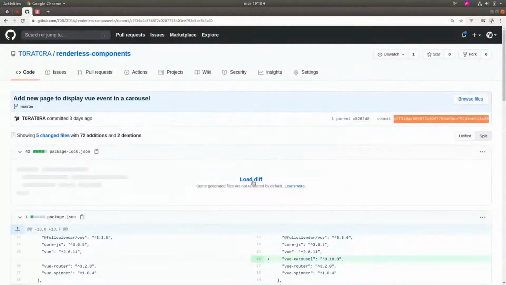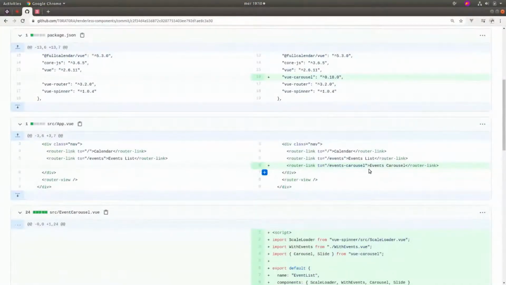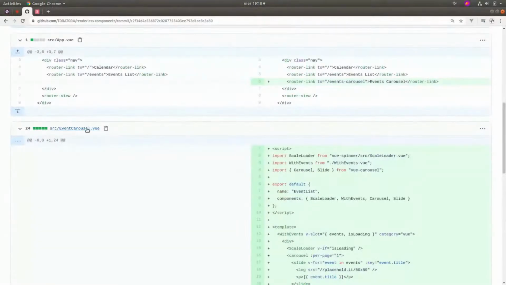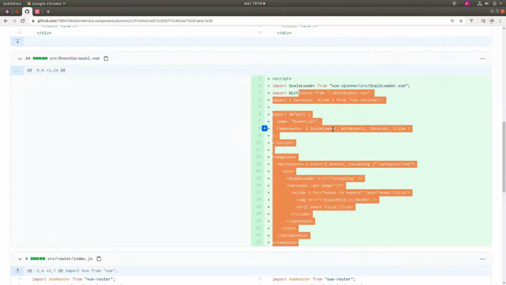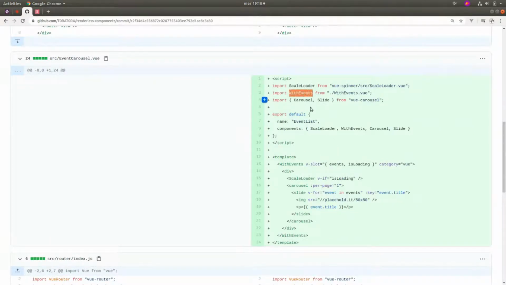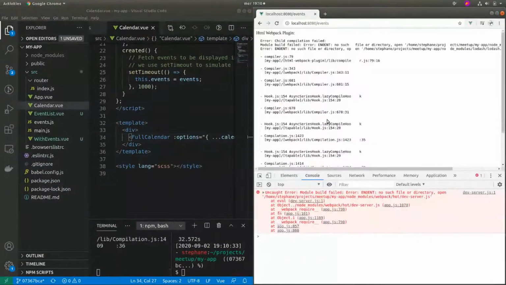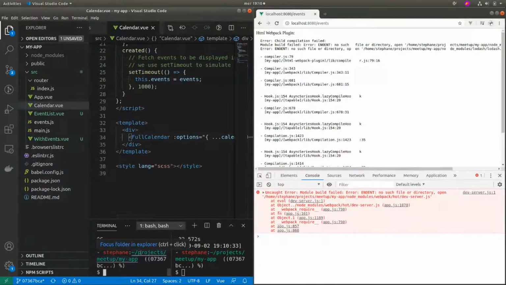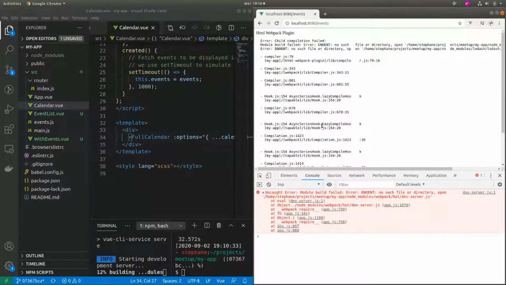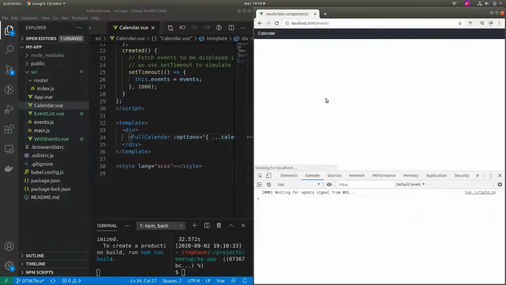While it's loading, I'll show you the code. So I just added a carousel here, and this is the third view, and not a lot of code, because again, I rely on the renderless component with event here. Same thing here. Events is loading, and I display in a carousel. So I'm able to quickly change my UI while keeping my functionality.